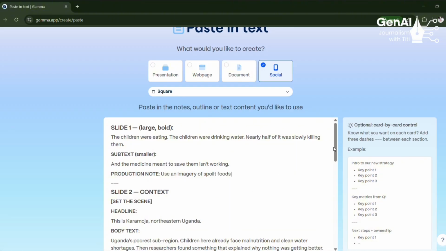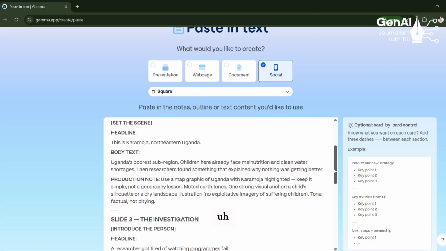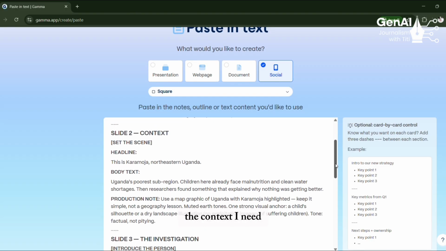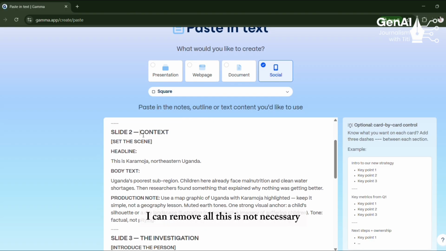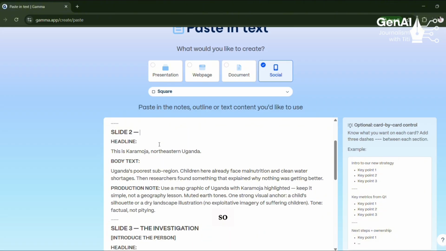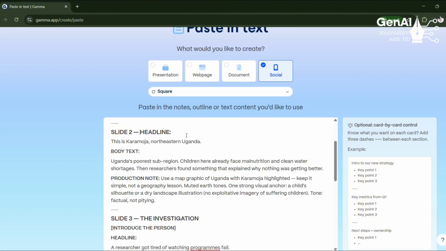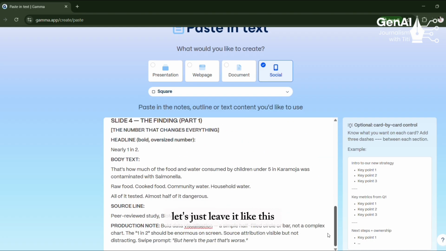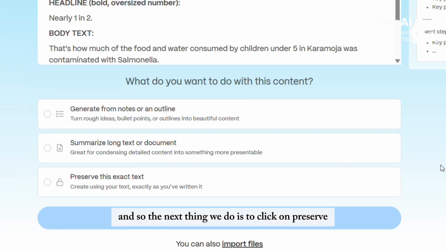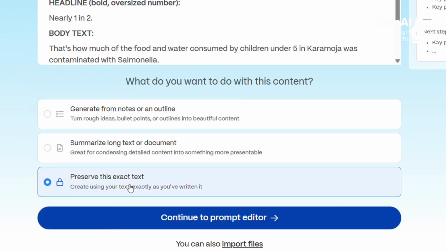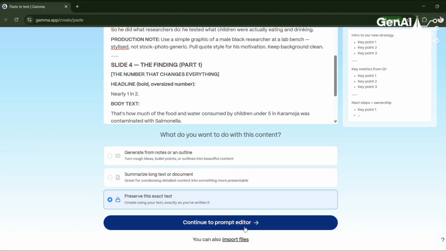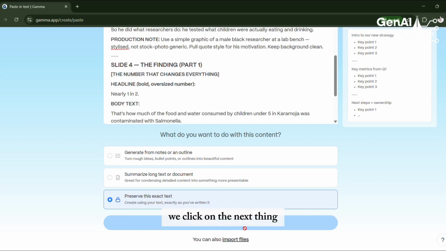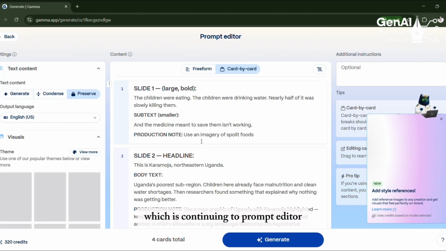Then same, I continue like that. The context, I can remove all this, it is not necessary. And you can tweak it depending on how you want it. Let's just leave it like this. And so the next thing we do is to click on preserve this text exactly as it is. So we click on the next thing, which is continue to prompt editor.